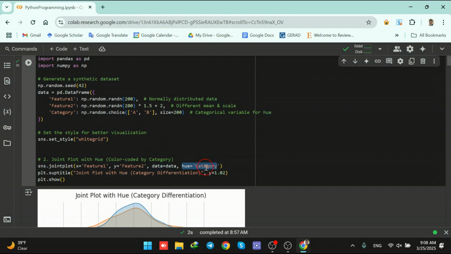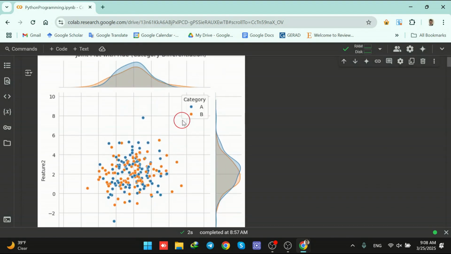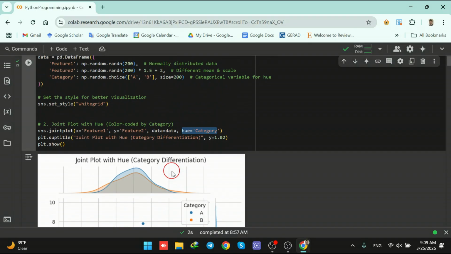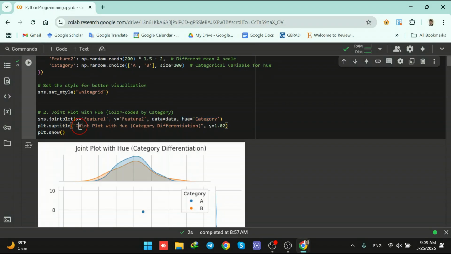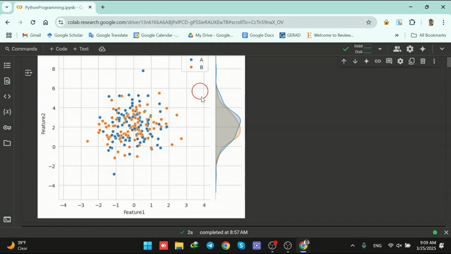And then hue equals category, as we mentioned, we have the category of A and B, so we want to differentiate the data points. So it helps us to have a categorical differentiation by color. Okay. Then we have this joint plot with hue category differentiation. This is the title that we have here, and it is the suptitle function from the Matplotlib library, and then the show function from the Matplotlib library to have the figure plotted here.